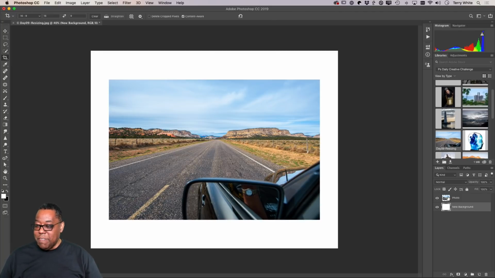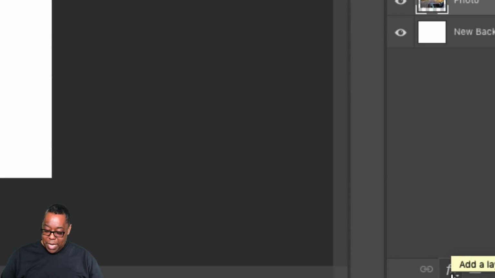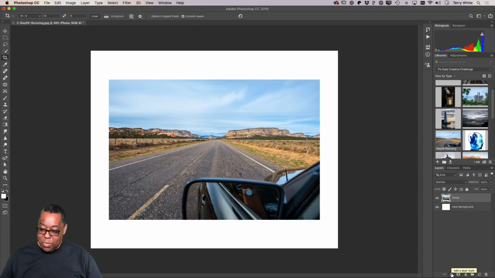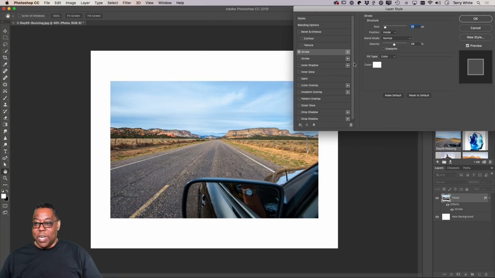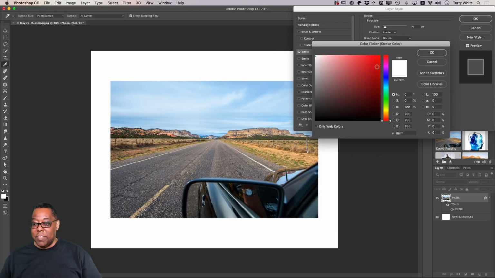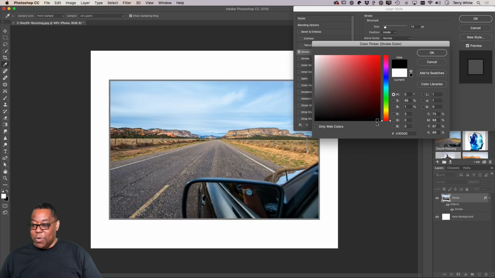So let's go back to the photo layer now. And at the bottom of the layers panel, you've got that FX icon. That FX icon adds a layer effect. So we're going to add a layer effect called stroke. Once we add stroke, we want to change the color of the stroke to whatever you want. I'm going to use black or gray.